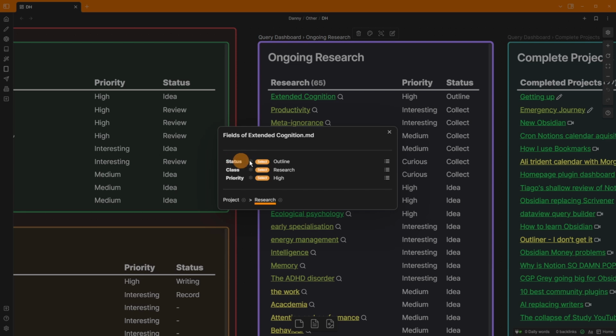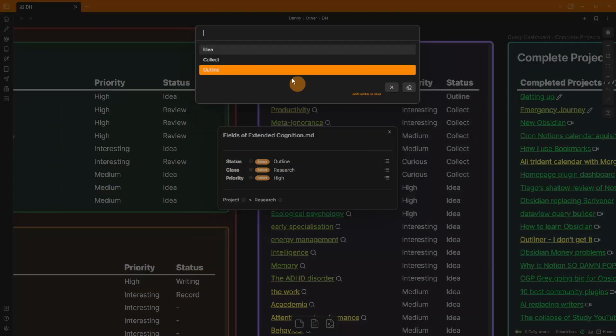When I click on that button, it shows me the status, the class, which is research, and priority. When I click on the option, it shows idea, collect, and outline. These are the different statuses for research files. I'm either collecting information about it specifically for a project, or I'm outlining something again for a project. That could be a video, an essay, a podcast, or something like that. Or it's just an idea that I'm looking to explore.